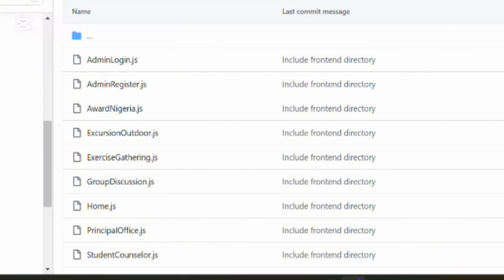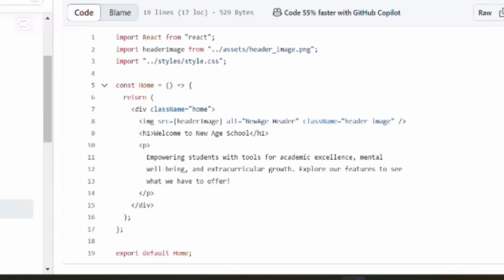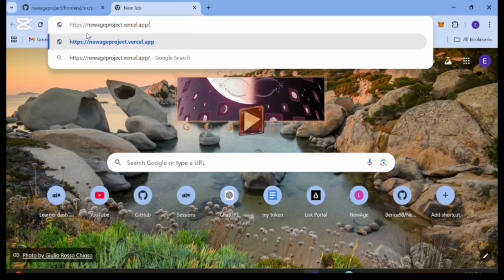We can see the admin registration to show some activities that go on in the school, like the award ceremony, the excursions, the group discussion activities, and the comments of the students in each of these parts of this project. Now, the back end, which is the brain of this project, will handle all the data and actions this web page needs. I'm going to give an example shortly.